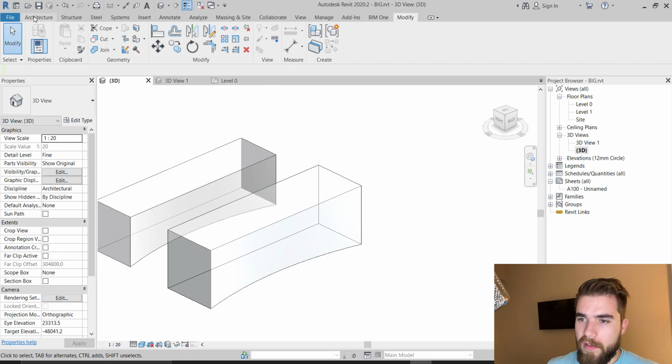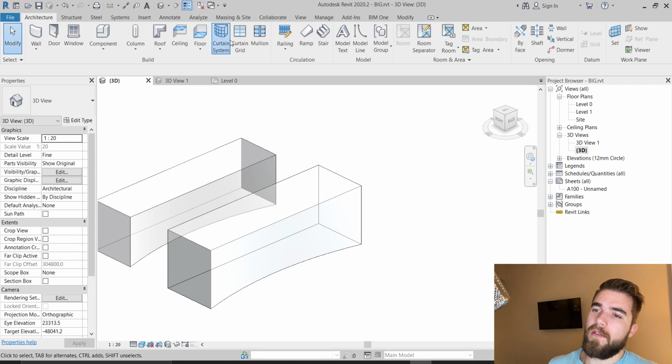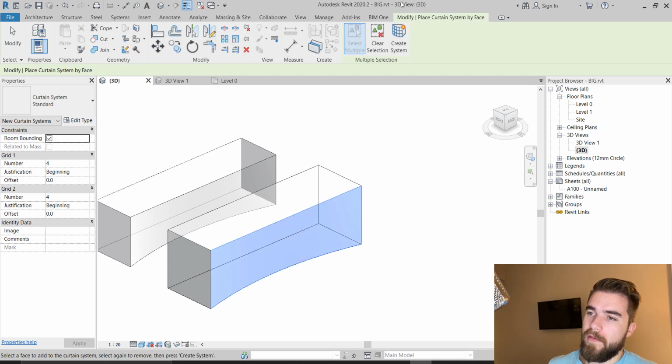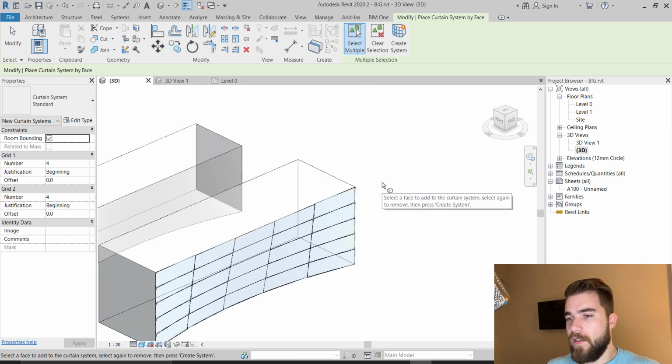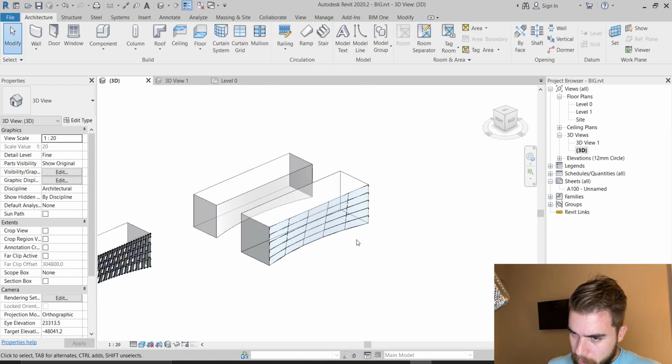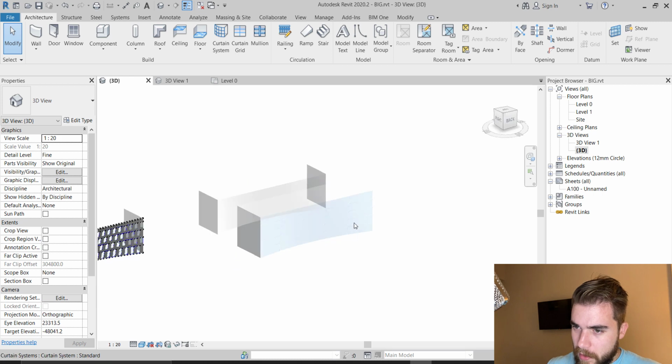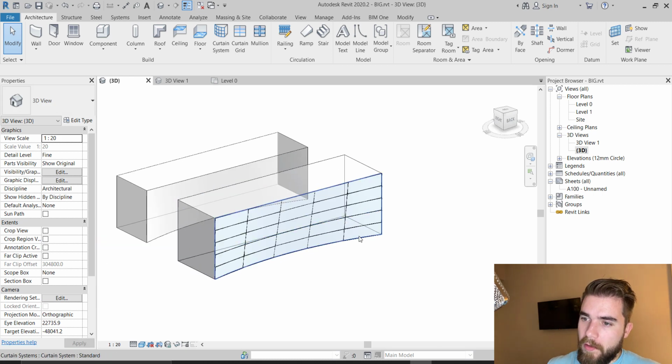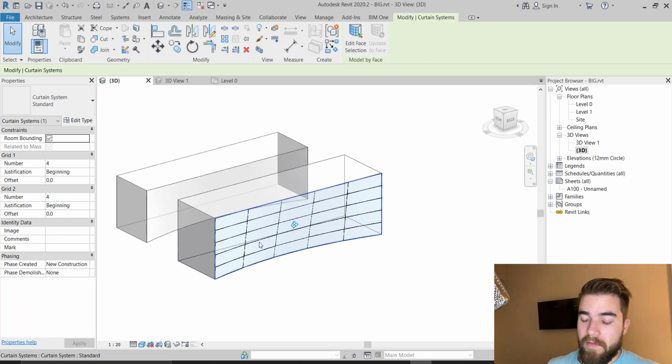To create a curtain system, you go to the architecture tab, select a curtain system, then select a face and select create system. And this is giving you this division of panels, horizontal and vertical, or actually not horizontal and vertical, they are just grid 1 and grid 2 panels here.